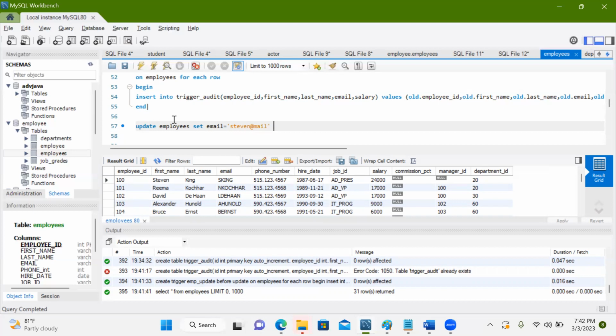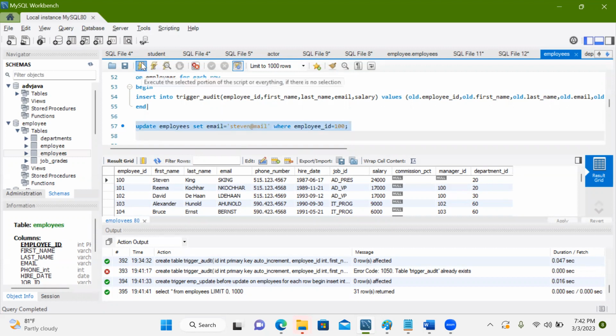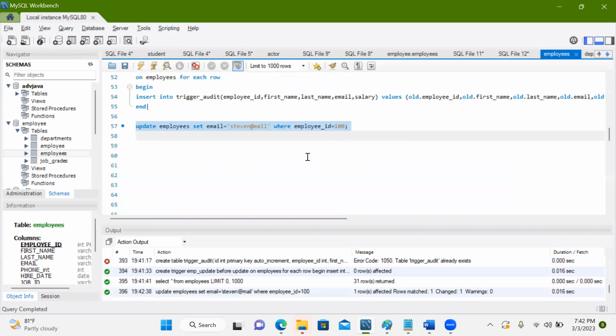So we have to give what here? We have to give some condition, where, otherwise it will execute to every row in the column. So where employee ID is equal to 100. It is executed.